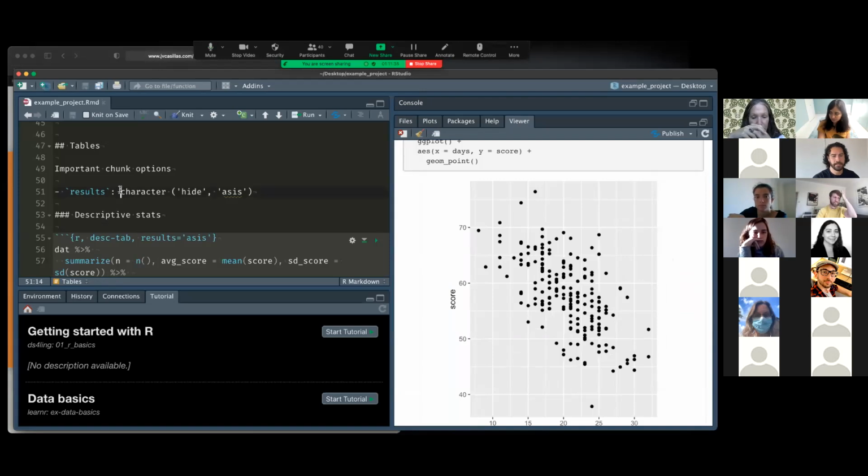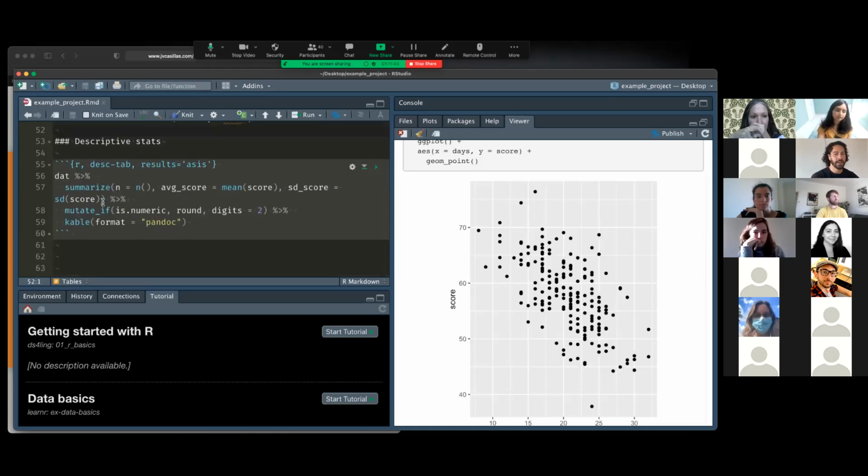Okay, tables. R is very powerful in how it lets us output data frames, right? And this can be useful whenever you need to create a table for your article, for example. So I'm going to show you some examples of how we can do that.